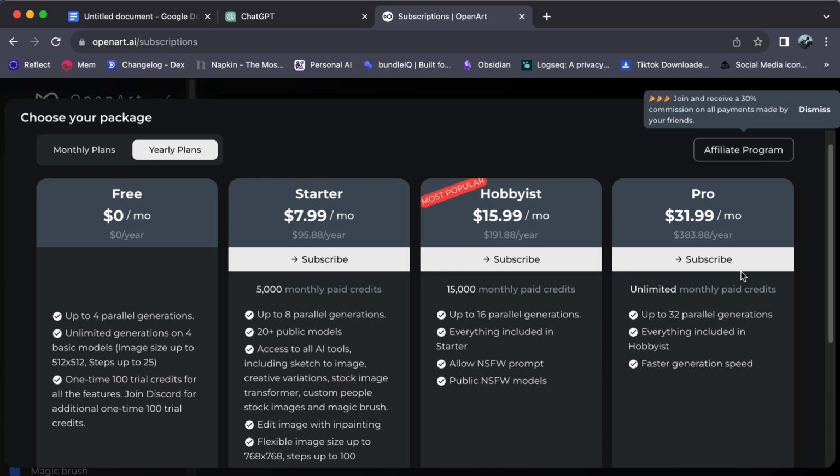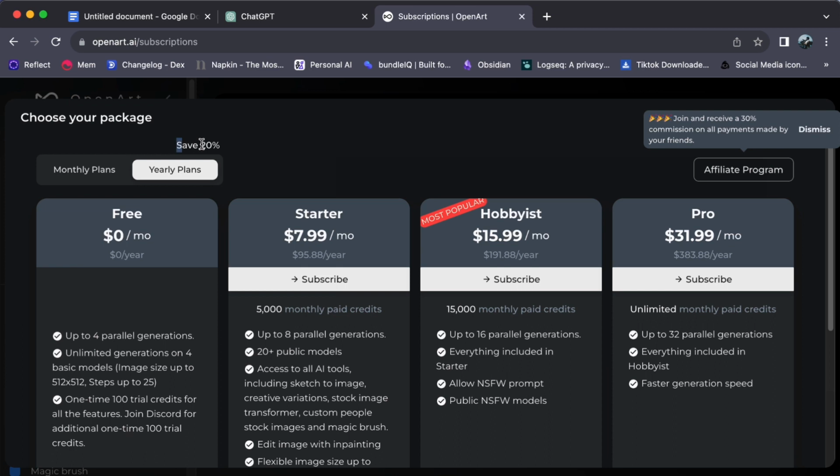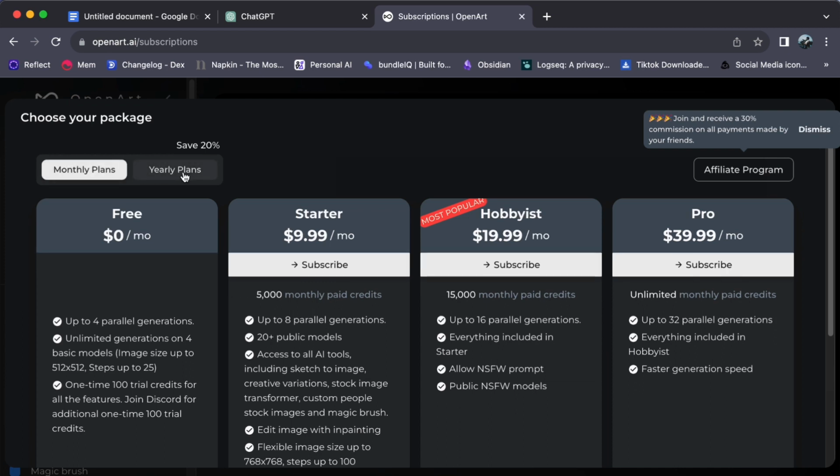Here's a money-saving tip. If you opt for the yearly plan instead of the monthly one, you can save approximately 20% on your subscription. So, if you plan to use OpenArt for the long term, especially for business purposes, I highly recommend going with the yearly plan. It's a smart way to cut costs.